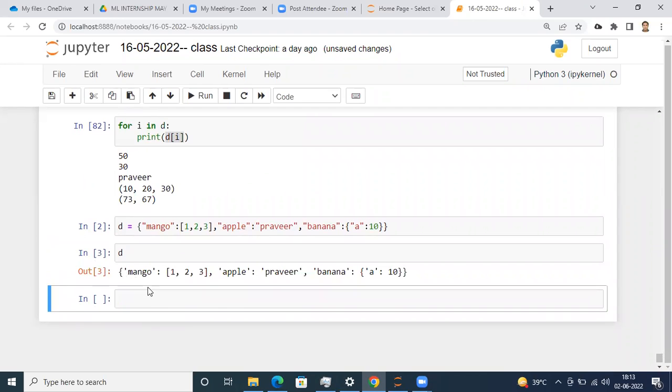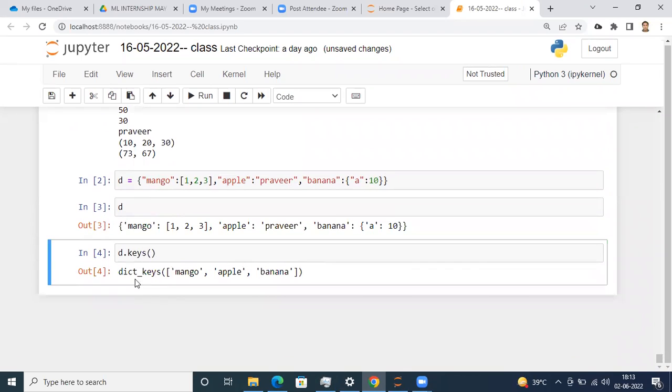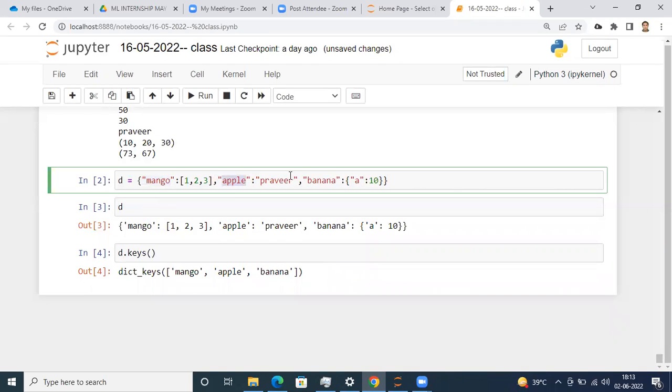Now see, there are different methods on the dictionary that you can use, and accordingly, we will use them in the loop. For example, if I mention D dot keys, the D dot keys method of the dictionary, and if I execute, see, I get an object. I get a dictionary object which is showing me the keys. What are the keys? Correspondingly, mango, apple, and banana. And this object is actually iterable.